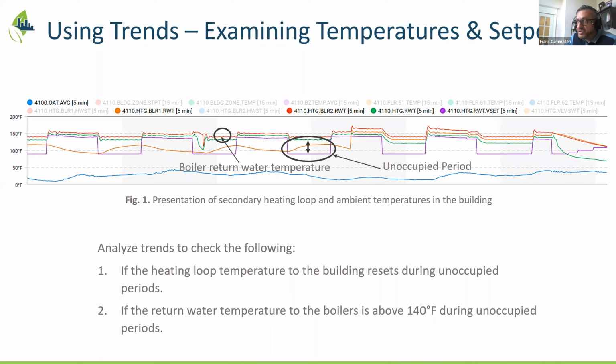Here, one of the checks is the unoccupied setback. In this specific building, they have standalone controls on the perimeter, so they don't have controls on convectors and things of that nature. So the measure was really reducing the heating loop temperature to the building during unoccupied periods. As you can see, the set point is close to 90 degrees, but the actual temperature, this green line, was not setting back. It stayed up at 130.